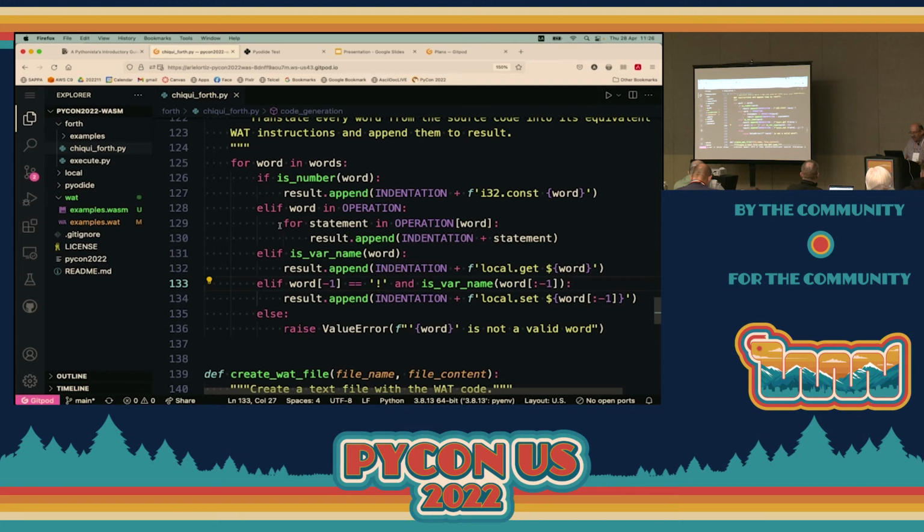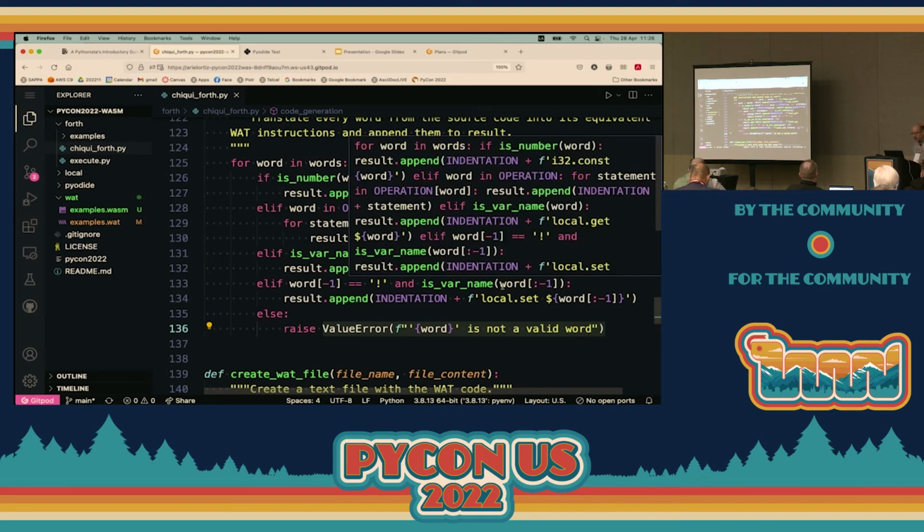If none of these matched, it means that we found a word that we don't know what it is, and if it's not something that we want, which it isn't, we just throw an exception, or raise an exception here.